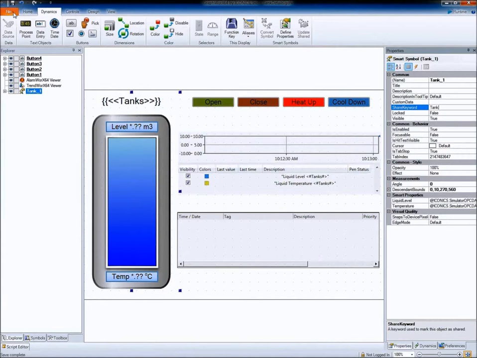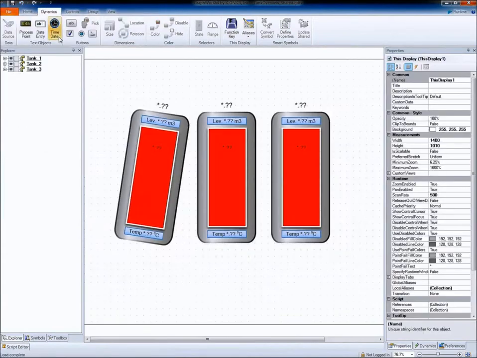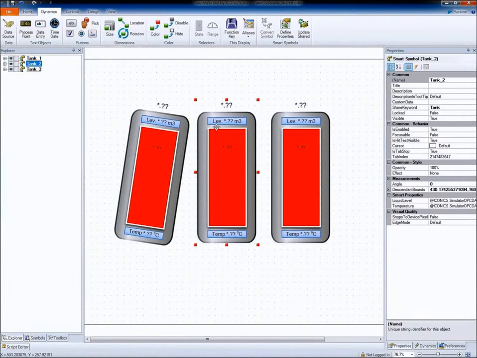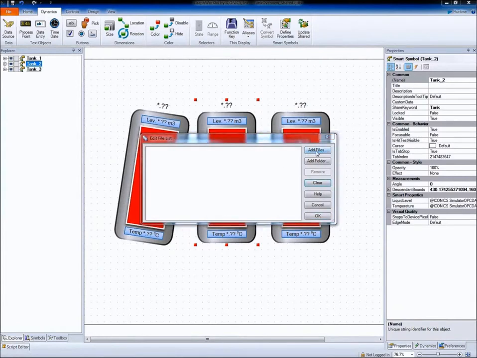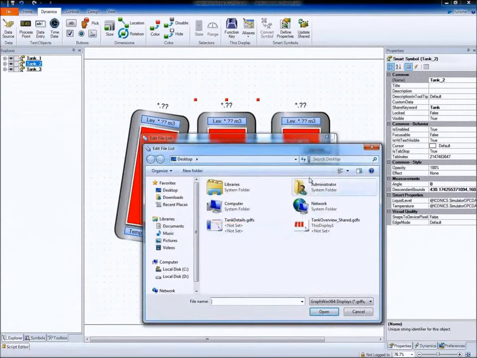Save it, get back to tank overview shared. I will click the second one. It basically doesn't matter because all of them are the same. I will click Update Shared. I will select multiple files. I will add the file.